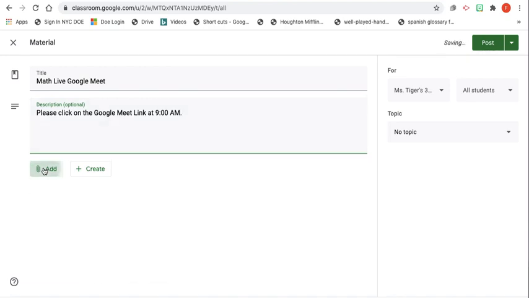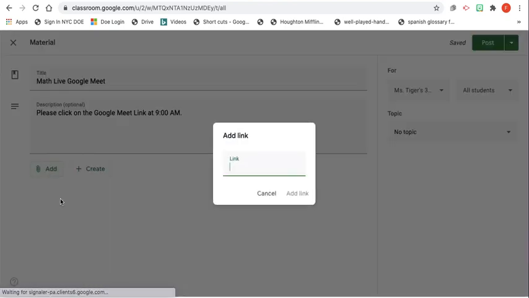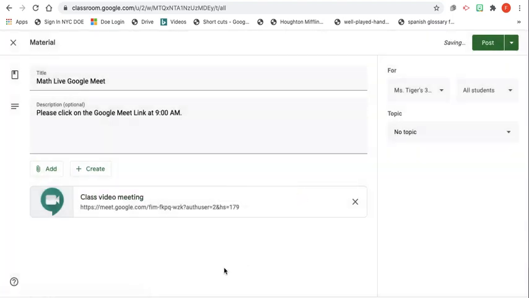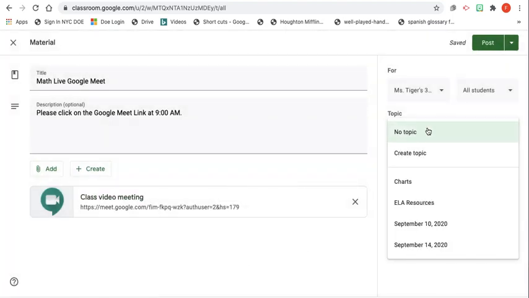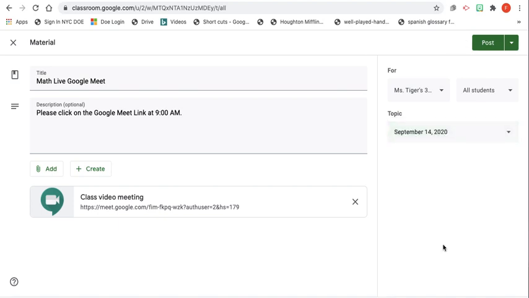And then the link that we copied, we're going to put it right in here. I just did Command V to add it in there. We're going to add the meeting. I'm going to put it into September 14th for everybody, or once we have our students set up, if you're only meeting with small groups, you can select which kids are going to get that meeting. And then we're going to post it in there.